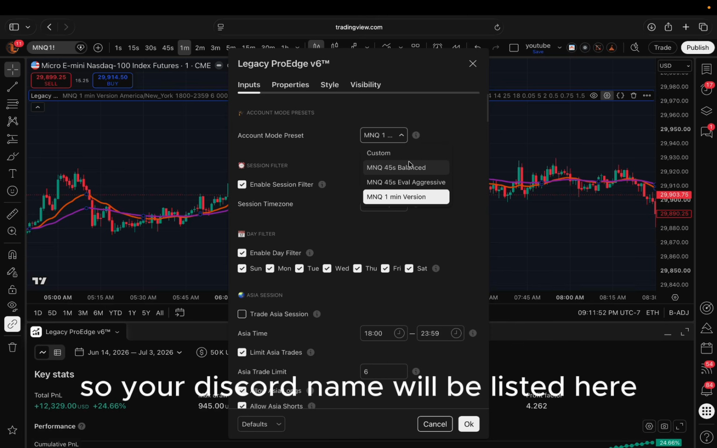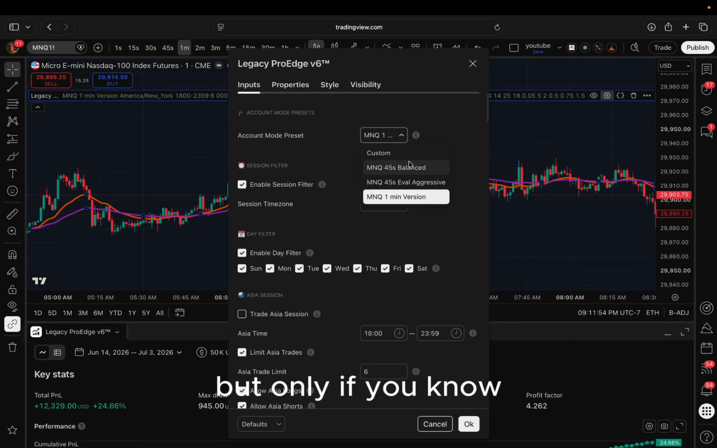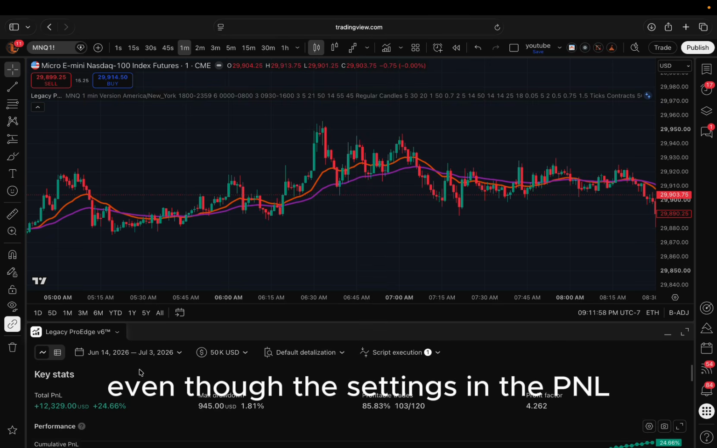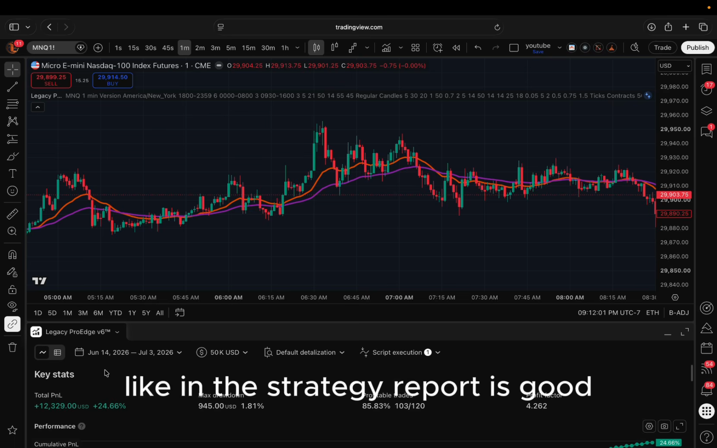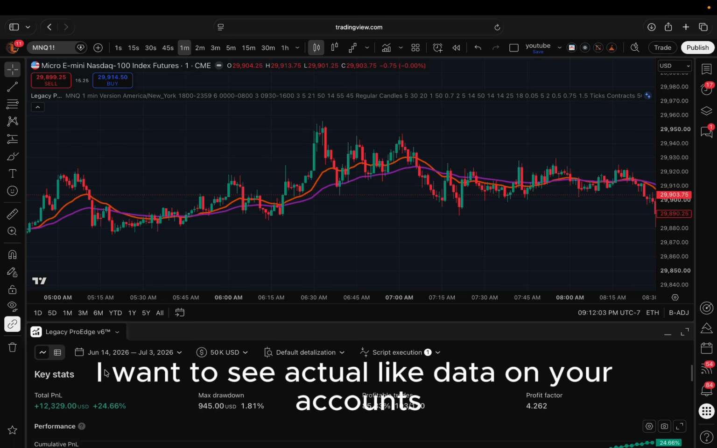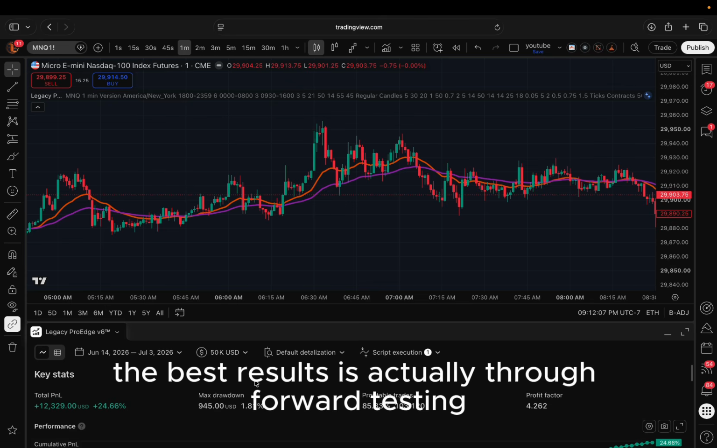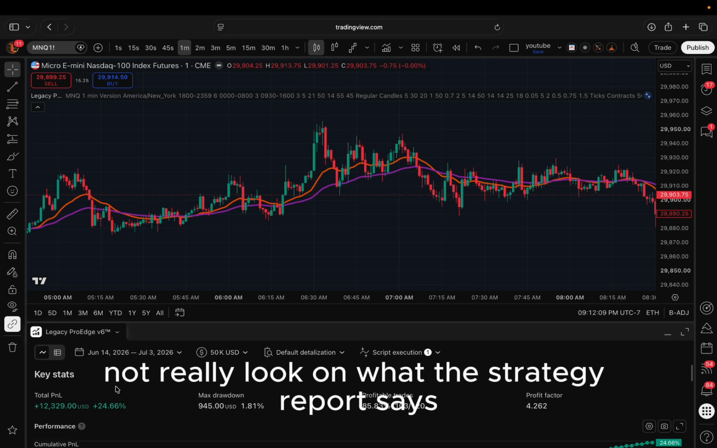So your Discord name will be listed here, but only if it's really good. Even though the settings in the P&L, like in the strategy report, are good, I want to see actual data on your accounts. Because the best results come from forward testing, not from looking at what the strategy report says.